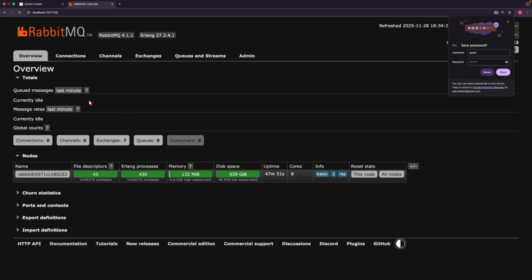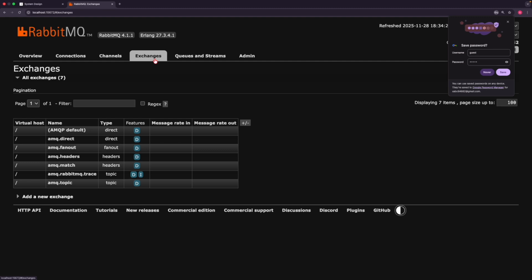Now, if I go to exchanges, there should be one default exchange present. As I can see, these are the default or inbuilt exchanges that are used by RabbitMQ, so we are not concerned about this.